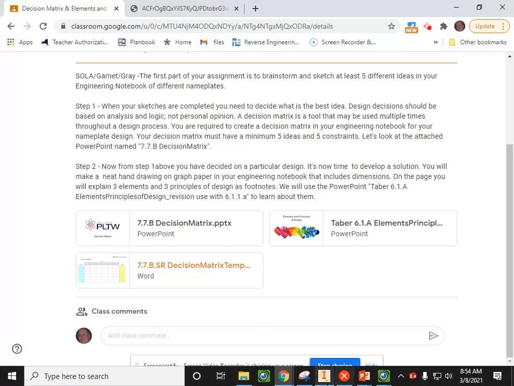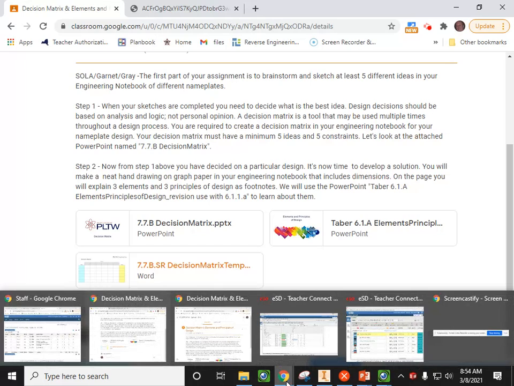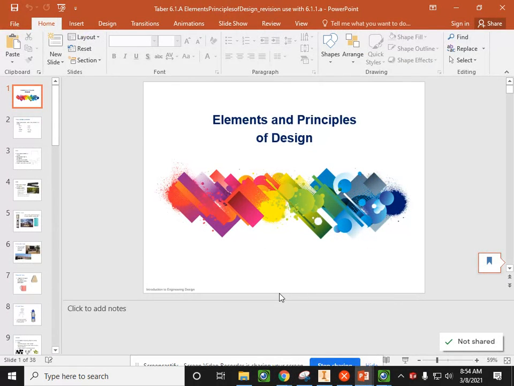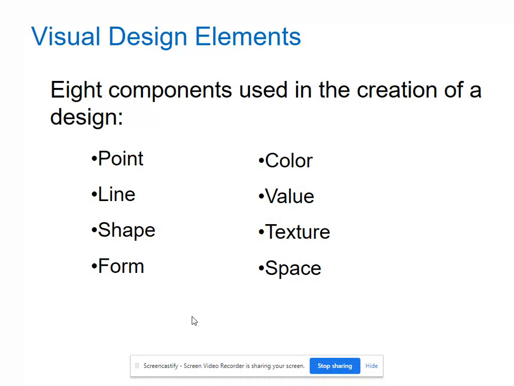All right. So let's start the elements and principles of design PowerPoint. All right, so elements and principles of design. And again, the PowerPoint is attached to the Google Classroom so that you can easily take a look at this. So there are 8 components used in the creation of a design. They're all right here. I'm not going to list them off because we're going to see them in just a second, but points and lines and so on.